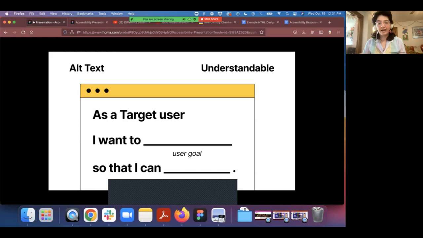So I did the first part for you guys. And then I'm thinking we can maybe do the second part together. So as a Target user, I want to read image descriptions on product pages.